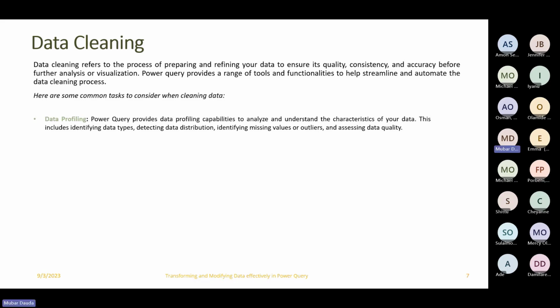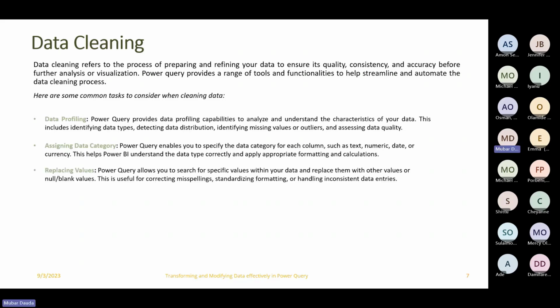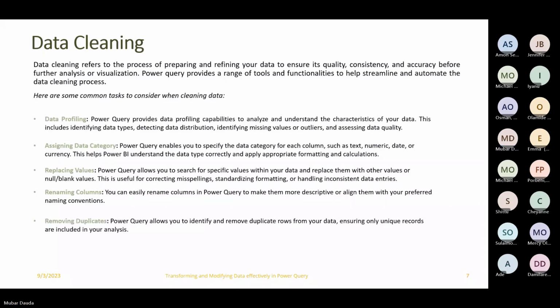The next thing Power Query provides is data category. You can assign a data category, which is the data type, to your data. It's very easy; with just a click, everything will change. Then replacing values, renaming columns, and filtering are things you need to consider when you want to clean data, and all of this will be covered as we dive into our demo. So it's not a process to follow, but something you should put at the back of your mind anytime you want to do data cleaning.